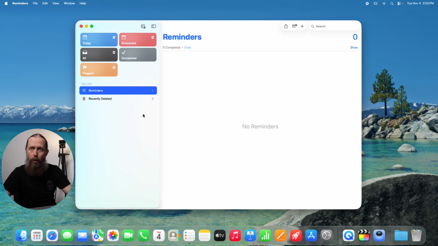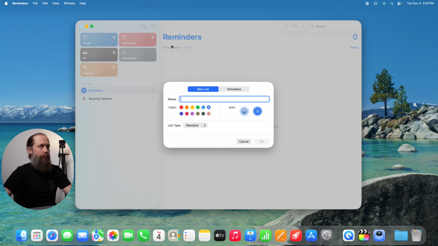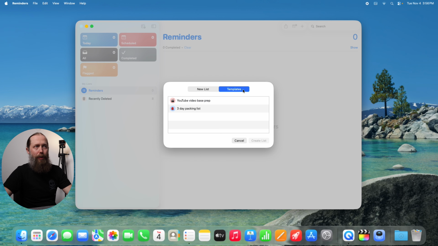So now let's say we want to create a packing list for a special trip to London next week. For this reason, I'm gonna create a new list. Next to the new list, you see the template section. There are 2 lists already in there because one I created before that video, and the second one is the 3-day packing list we just did together. So I'm gonna choose that one and create a list.